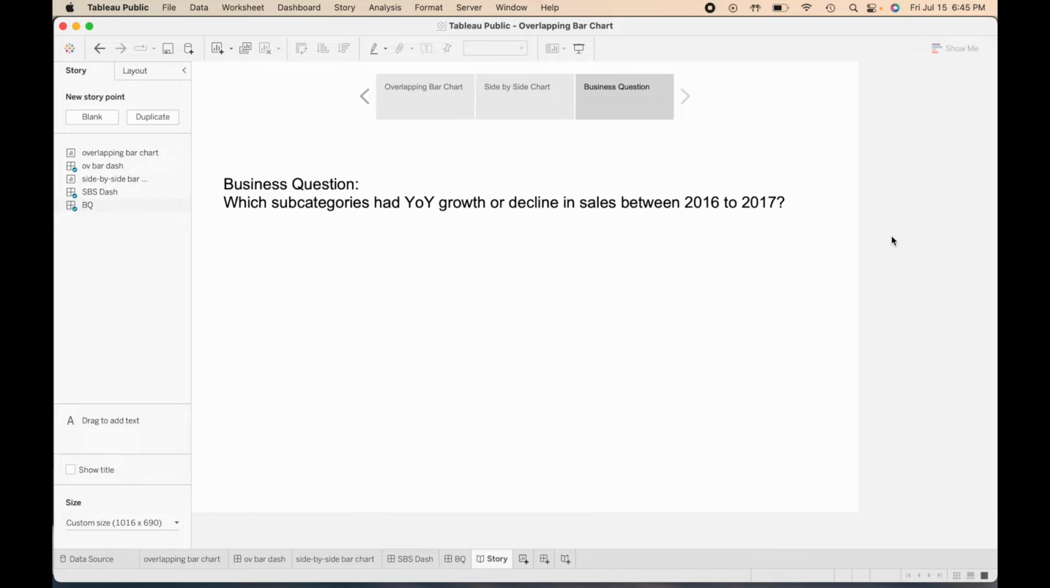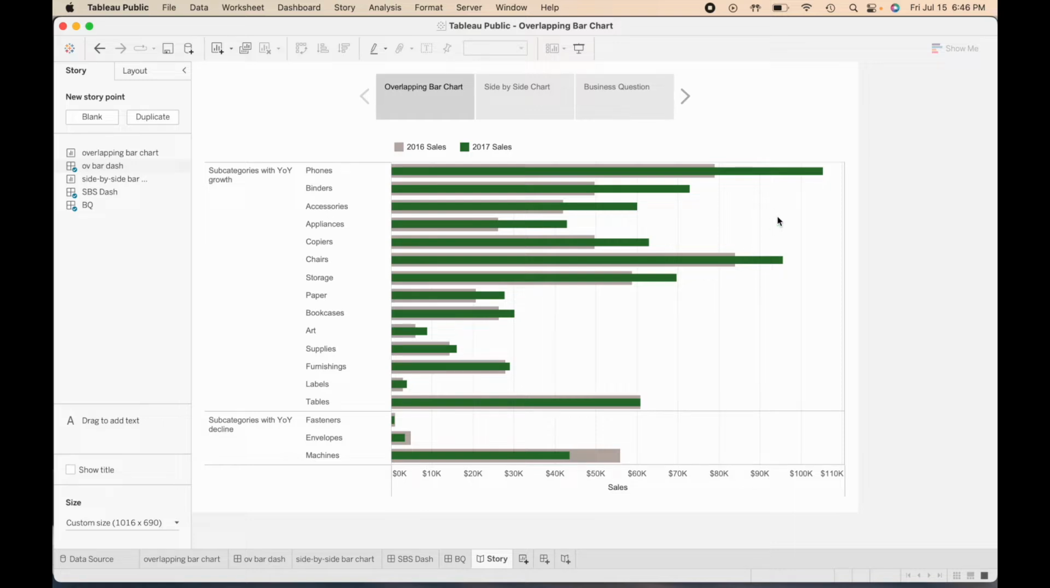So let's use an example business question and then answer that business question using an overlapping bar chart. Let's pretend that we're working for a retail store called Superstore, and we have been asked to answer the business question of which subcategories of our products had year-over-year growth or decline in sales between 2016 and 2017. So we're going to be comparing the two measures of 2016 sales to 2017 sales, along with the dimension of subcategories of products. We're really just going to be making a chart that's overlapping 2016 sales and 2017 sales by subcategory.